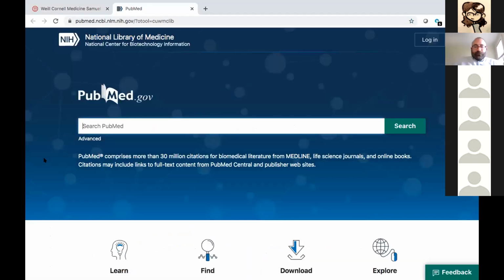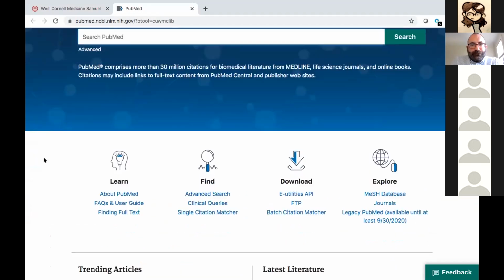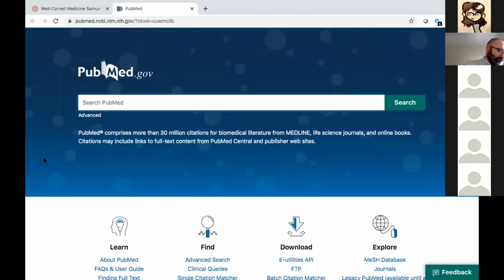Okay, so here we are on the PubMed homepage. So we have our basic search bar. Down at the bottom, you see there are more resources such as the MeSH database, some learning tools, and some different search tools. We're not really going to go into that much today, but as Andy mentioned, we have a session coming up on more advanced PubMed where we'll delve a little more into this.